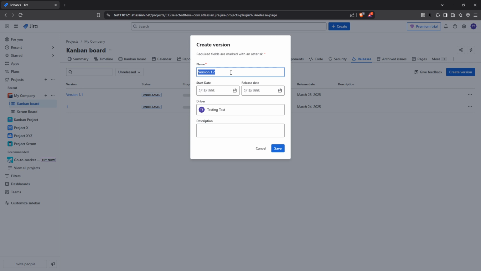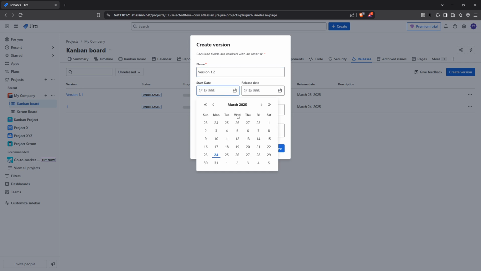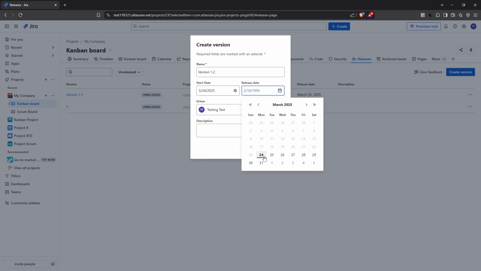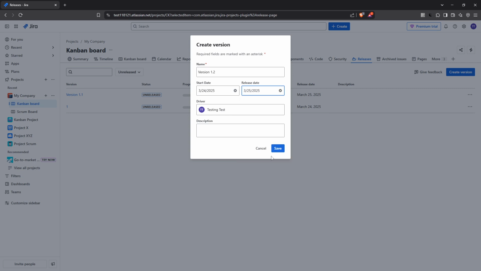Start by providing your release with a clear and descriptive name. It could be something like 1.0 or perhaps beta release. Having a descriptive name makes it easy to understand its purpose and progress at a glance. After naming your release, you'll need to enter the start date, which marks the day you expect work on this release to begin. Similarly, input the release date, representing when you plan for the release to be deployed. These dates will be integral in tracking your project timeline.